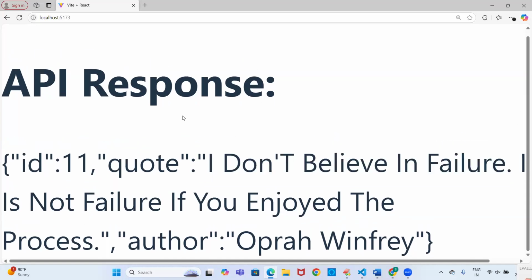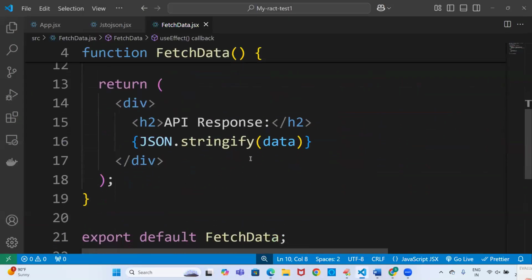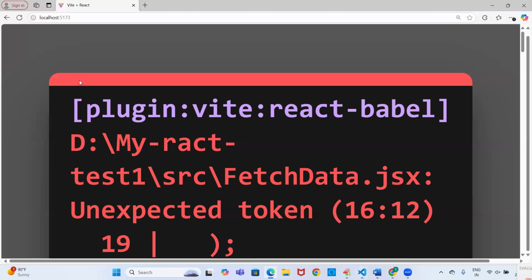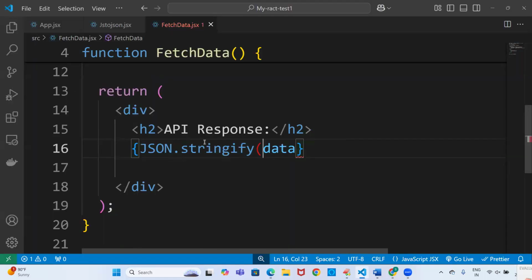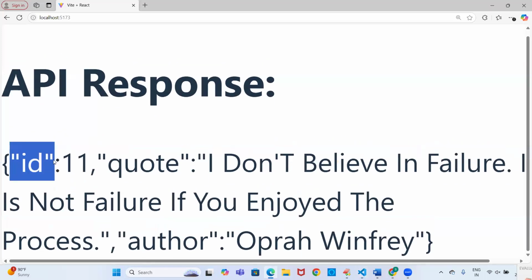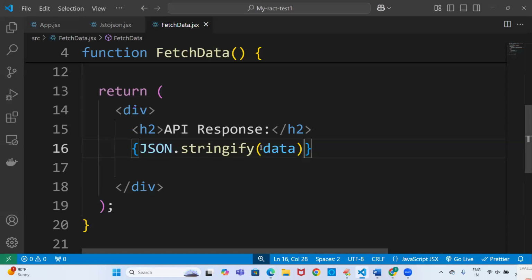Failures. Good quotation, API response. But see, that's what, guys. You do one thing: you don't want to print this complete data, you don't want to print the whole object. You simply call data dot. See, guys, what does data contain? One second. You see how many variables are there here? ID, quote, author. Assume that you want to print only the quotation. Only what? Quotation.